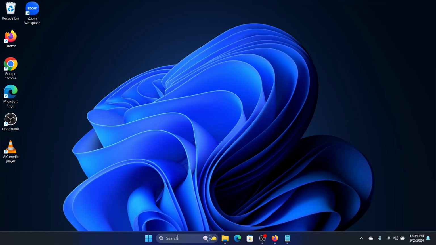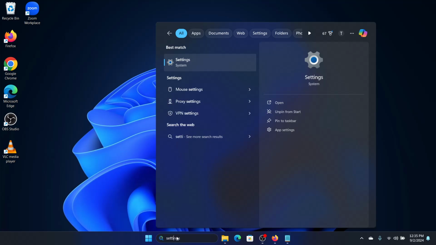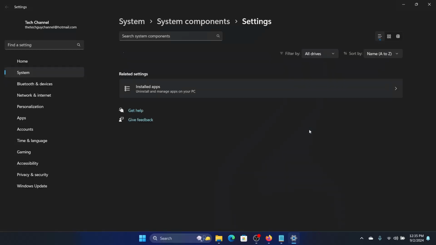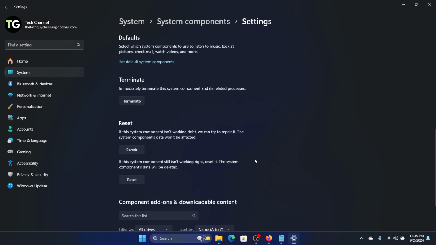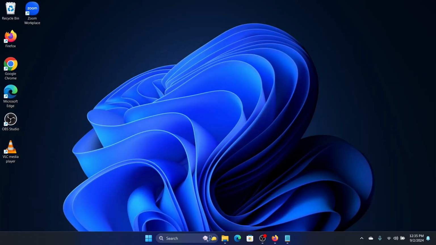So for that, we'll go to settings in the search bar and we'll click on app settings in the right pane, and then we'll scroll down for system reset. So we'll click on repair here till a check mark comes here, and then we'll click on reset till a check mark comes, and then we should be able to go to the display settings.